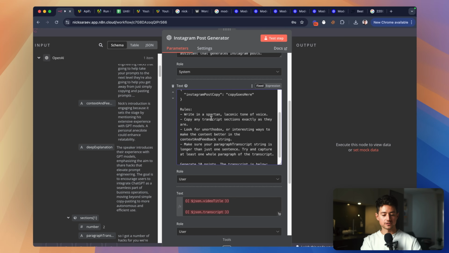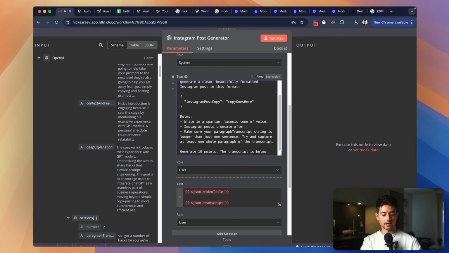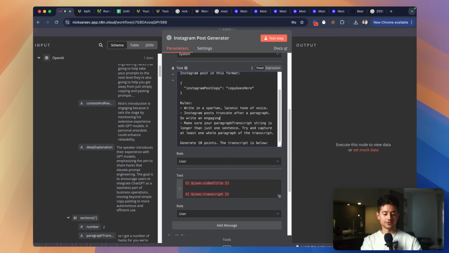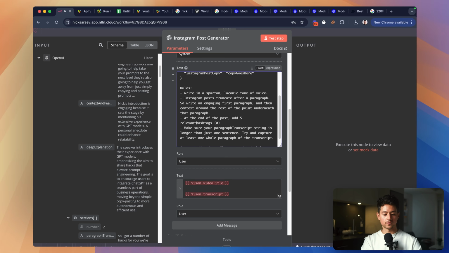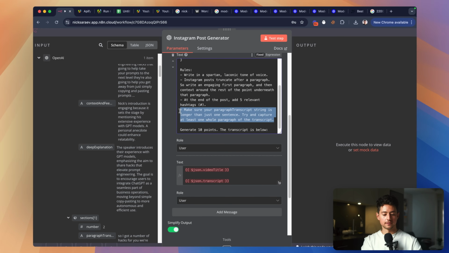then feed that back. So write in a Spartan laconic tone of voice, copy any transcript sections. No, let's not do that. Instagram posts, truncate after a paragraph. An engaging first paragraph, and then context around the rest of the point underneath that paragraph. At the end of the post, add hashtags. Let's say 5 relevant hashtags. And then, yeah, that should be pretty good. Just leave that there.